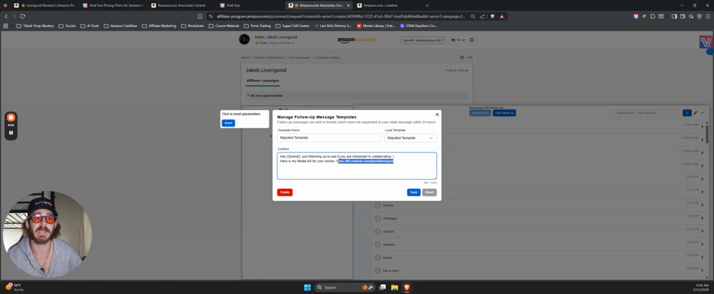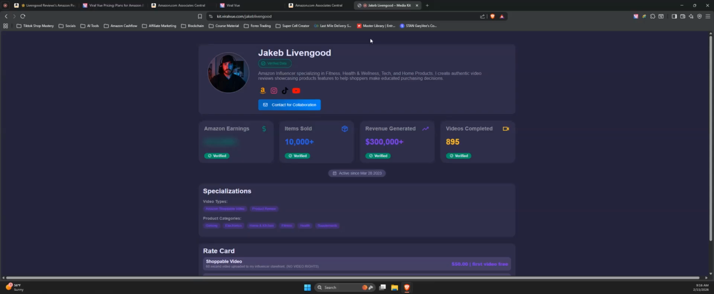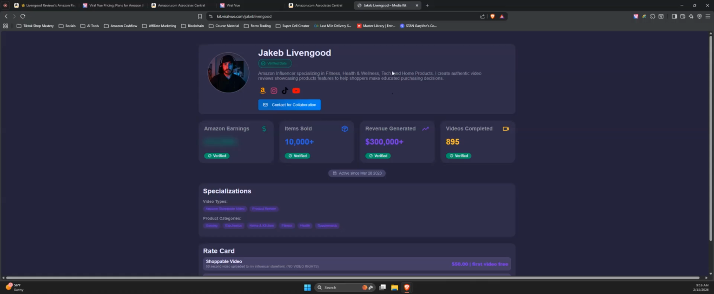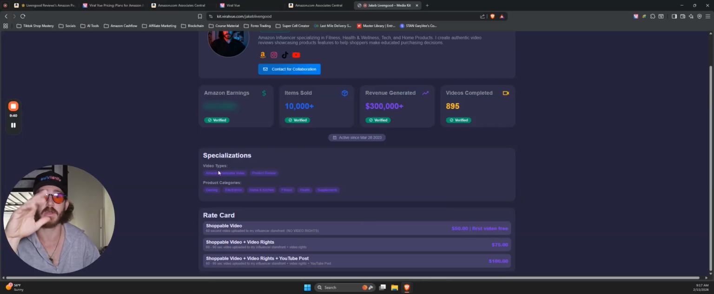By the way, media kits are a tool that Viral View gives you. Here's my media kit. It is a professional backend that you can send directly to Amazon sellers when they want to look at what you've accomplished and your backend sales and everything. It's all verified and validated. When you refresh your earnings, that's what keeps this active, and it shows when you started the program, how much you've generated, your videos, all the stuff, and it has your rate card and what you specialize in.